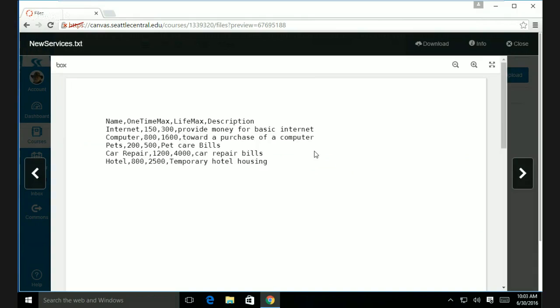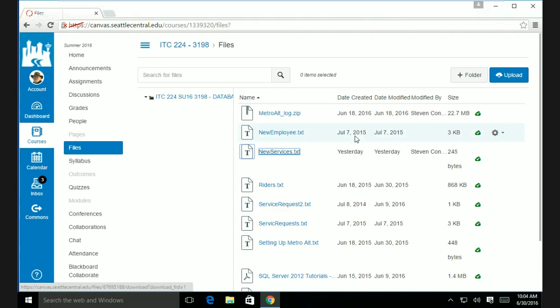Notice these are the headings: name, one-time max, life max, and description. Down here you have these separated by commas. It's a comma delimited file. Could do XML too. Towards the end of the quarter, we'll export and import from databases. But it's not unusual to have from one database, like an Oracle or MySQL, it's fairly easy to save things as a comma delimited file and upload them in the other. You can also do it as XML. XML has some advantages in that you could preserve data types, which you don't with this. So I just wanted to show you what I've looked at before.